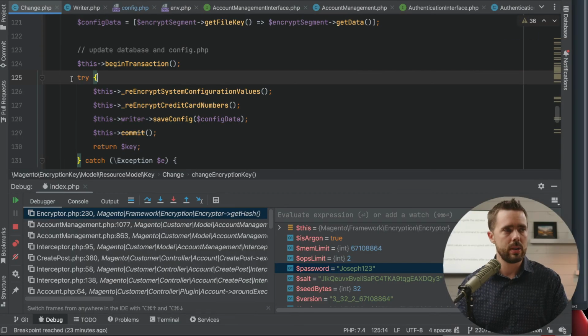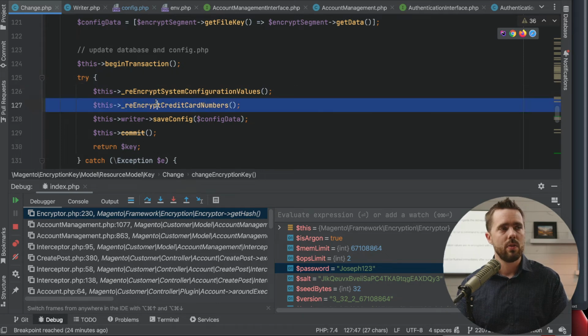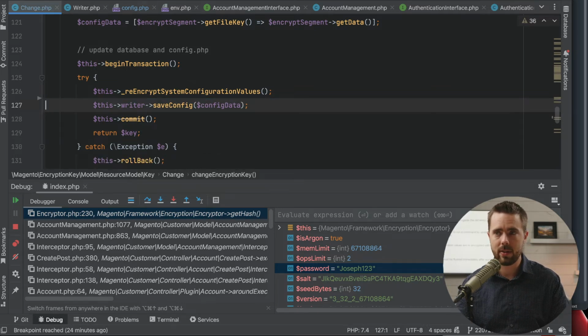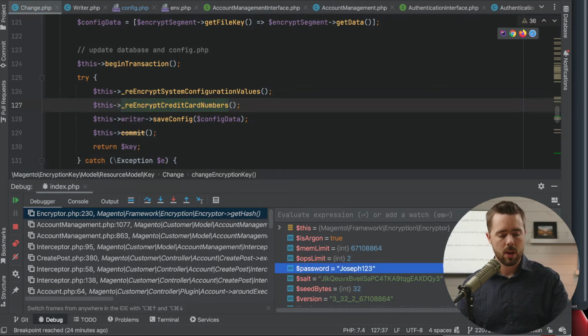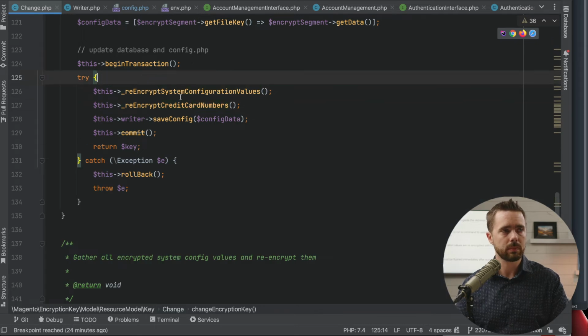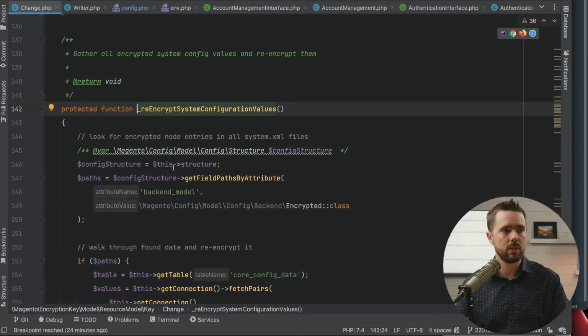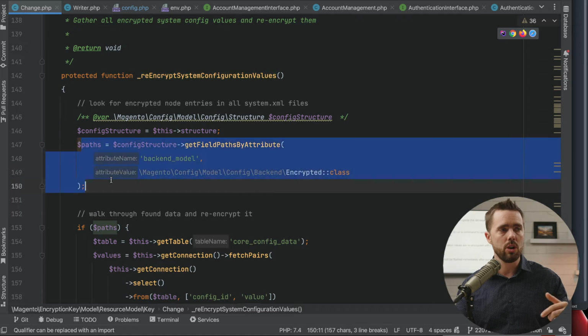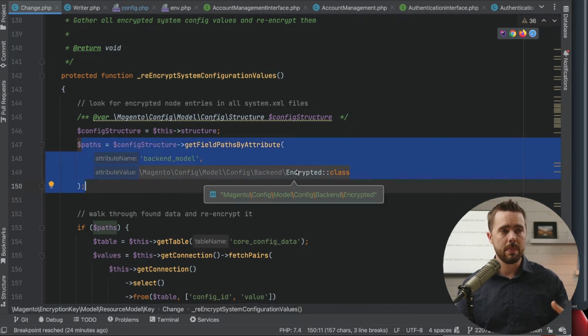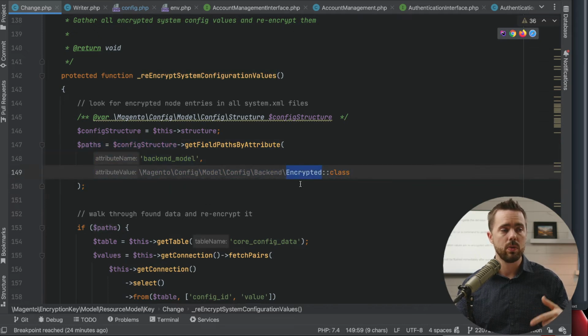As such, let's take a look at what is happening for this. Re-encrypt credit card numbers. I'm not even going to bother clicking into that. This line should honestly be deleted, just like that, right there. It's not, but oh well. So let's take a look at what happens here. Re-encrypt system configuration values. It looks for all store config types that have a backend model set to encrypted.